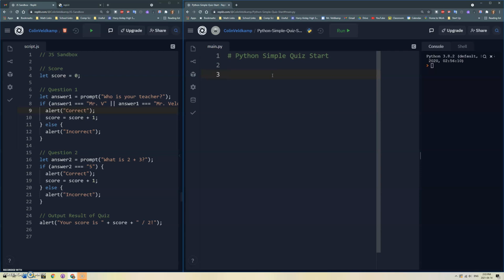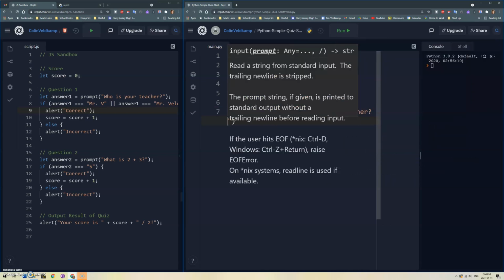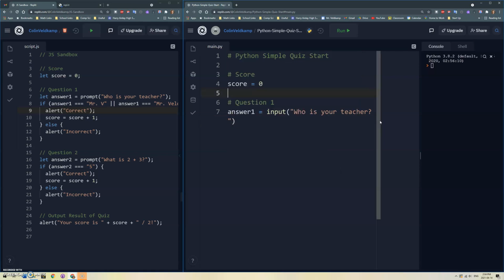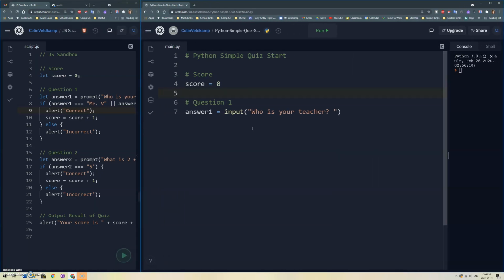So I guess we can set up a score right away. And again, just variable score and assign it to be 0. It's easy as that in Python. Question one. Well, we know how to do input. So answer one is assigned, and you just use input. Who is your teacher? Ooh, another little thing pops up. It's a little annoying, actually. Okay, so answer one is assigned input, who is your teacher?